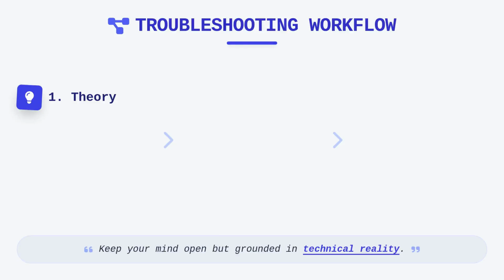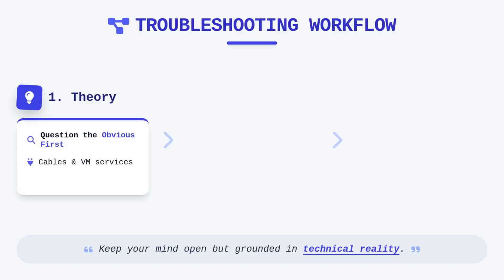Once you have a clear grasp of the symptoms, you move to the second step, establishing a theory of probable cause. Here, it is vital to keep your mind open but grounded in technical reality, often starting by questioning the obvious. Before tearing apart a server chassis, check if the power cable is seated or if a simple virtual machine service has stopped. If the obvious is ruled out, proceed by escalating your theory from the most likely to the least likely scenarios.